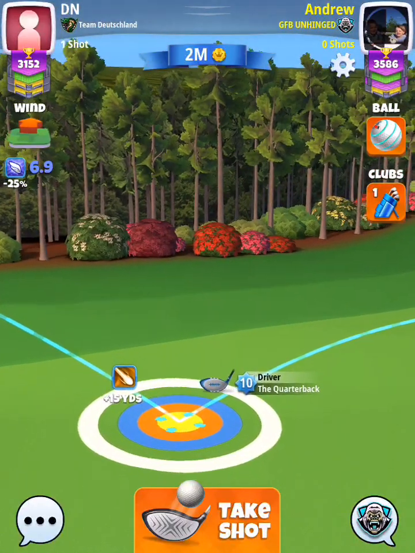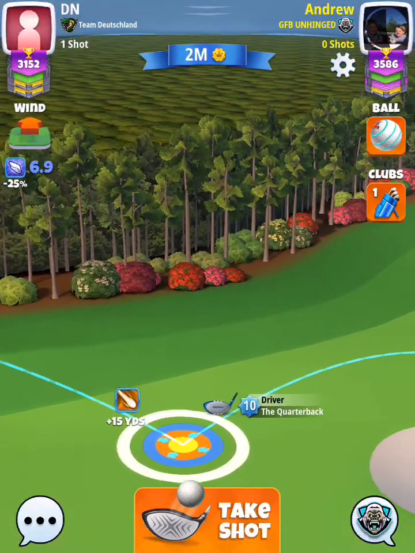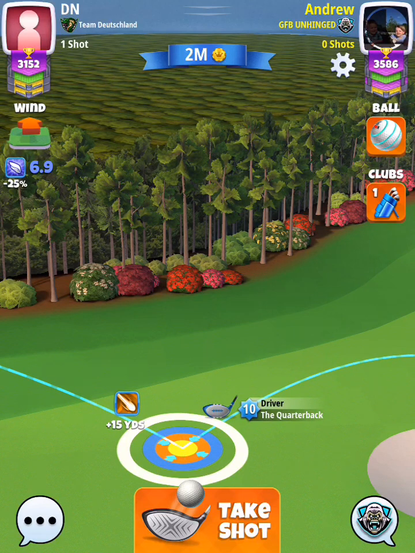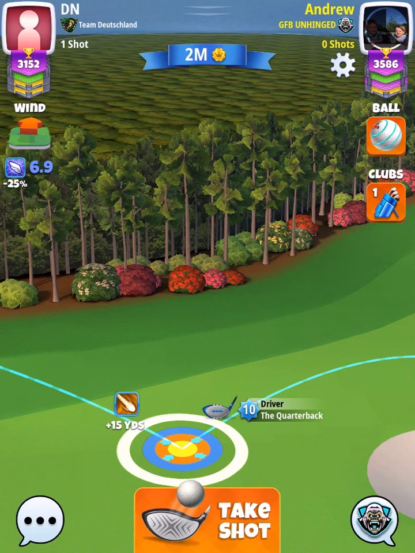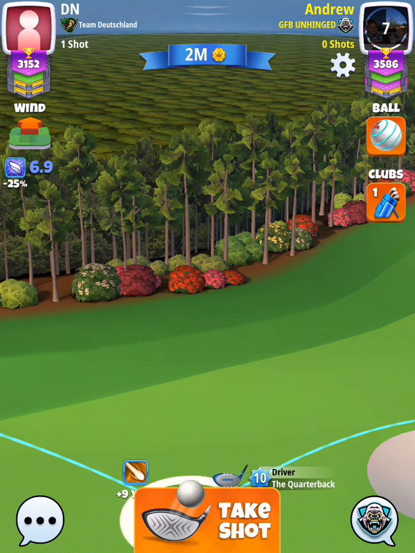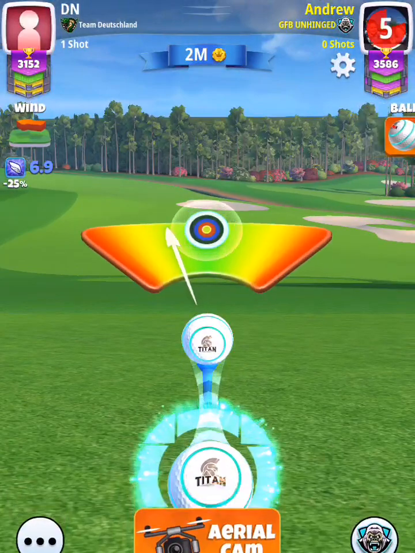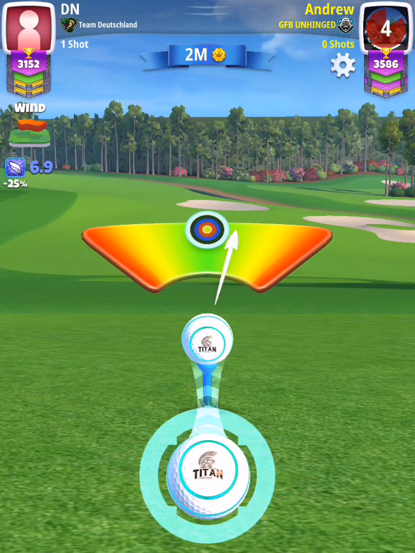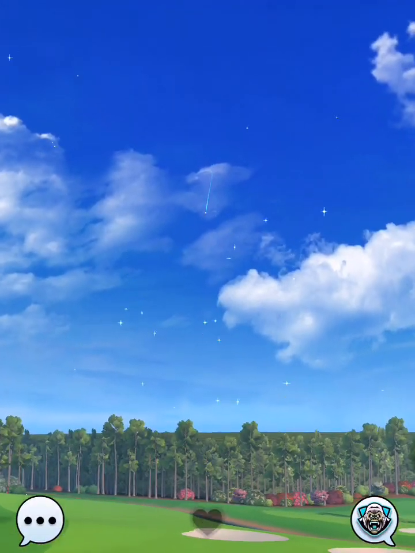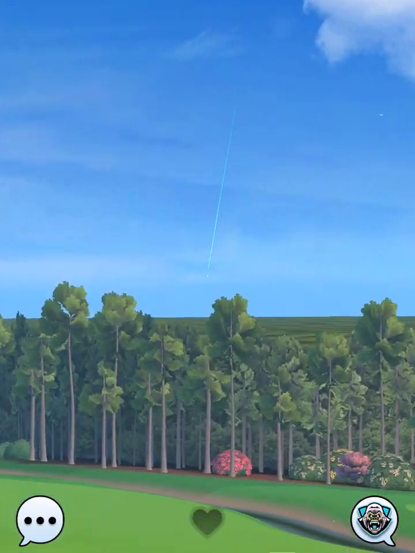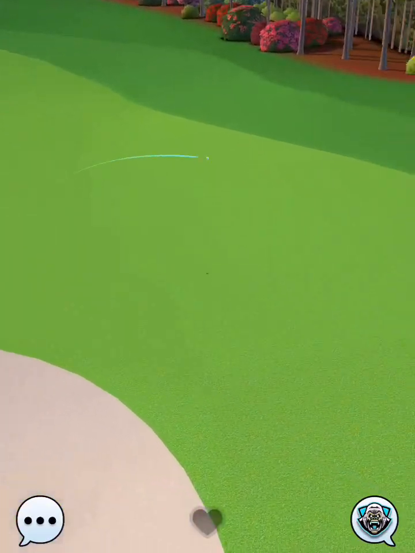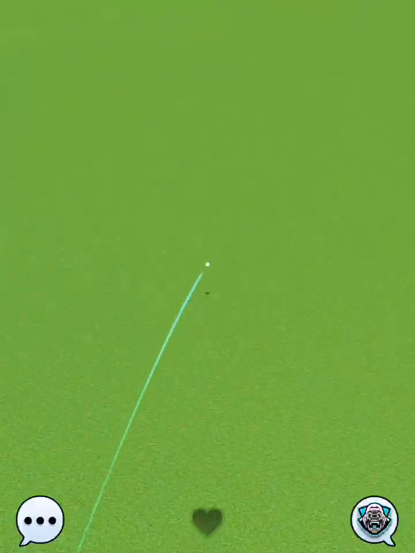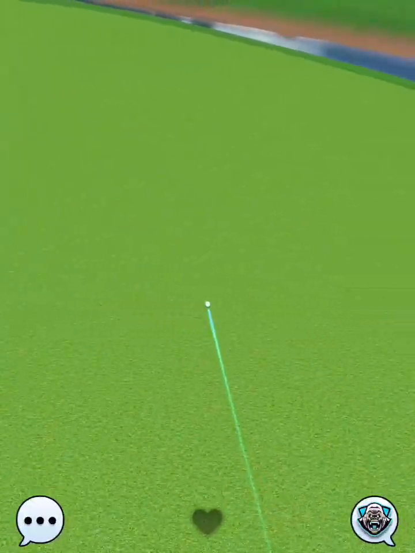Max distance, quarterback is 1-to-1, just like the sniper, and we are 20% downhill. So I'm actually going to go 7, so 14, 1.4, so 8.4 rings here. And our ball will land exactly where we want it to be. Look at our landing zone, right in between the bunker and the perfect. Absolutely perfect tee shot here. It's exactly what we want.